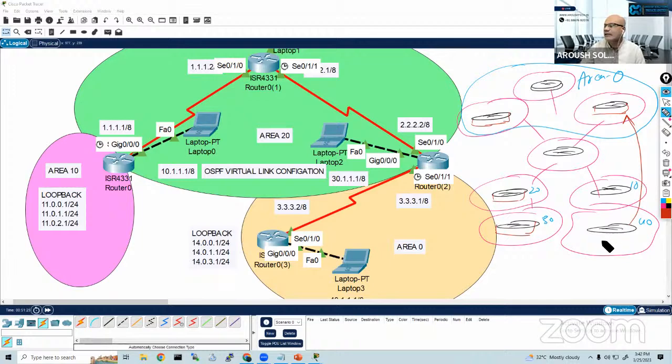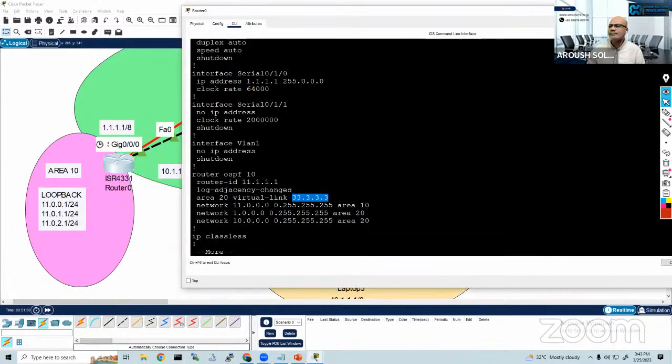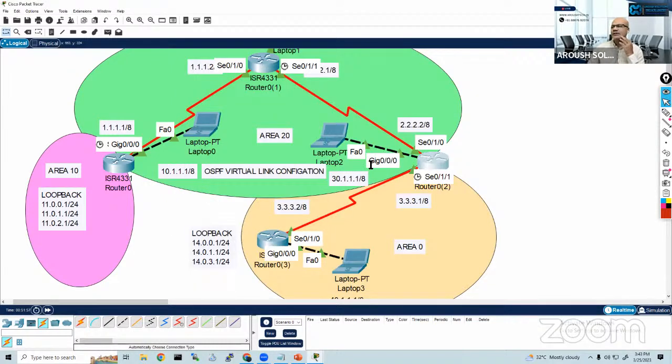So then we can create this using 44.1.1.1 by giving the router ID IP address, and this guy will be 11.1.1.1, and we can create the virtual link. How can we create it? Area 0, and the network is 1.1.1.1. The command is already shown to you, right? Area 20, virtual link, and your IP address. That's it. Nothing else.